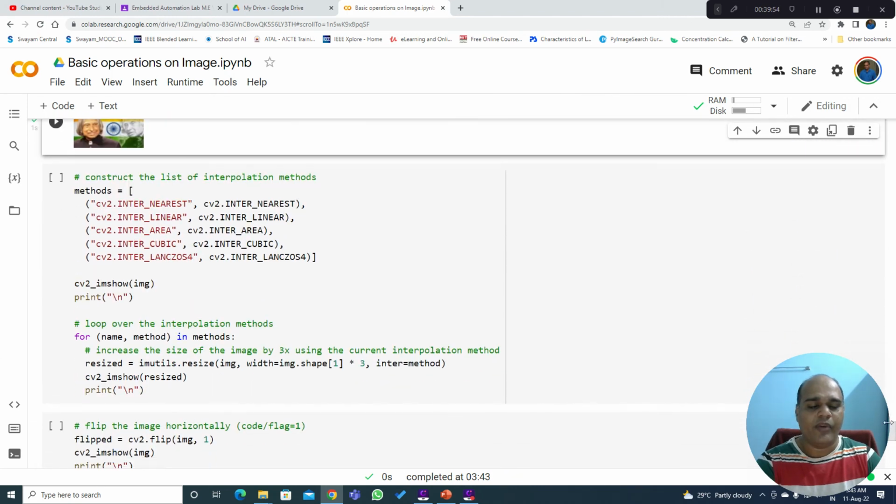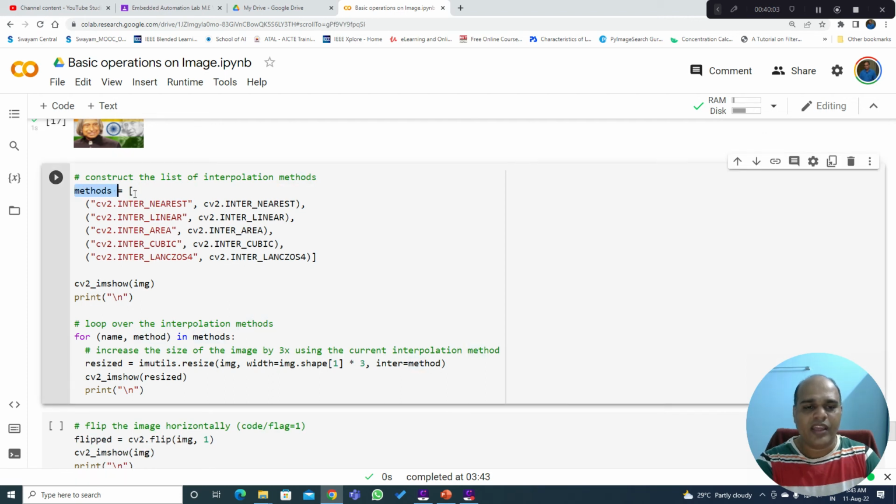Next, I am going to use different methods to see which method gives a better result. I define a dictionary named methods. Here I define all the methods, giving a name for each method and the function for each method: nearest, linear, area, cubic, Lanczos. In our for loop, I take the methods one by one and apply each method to my original image, and we plot it and see which method gives a better result.